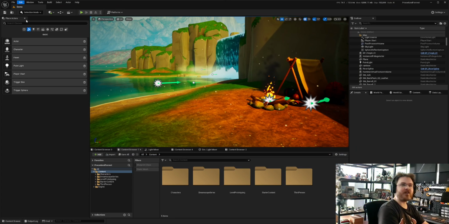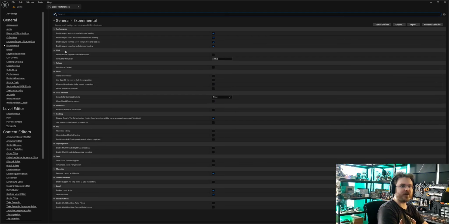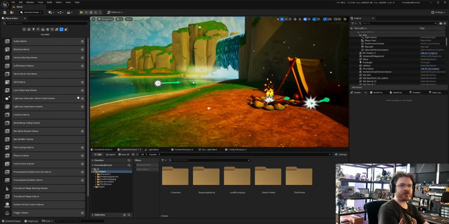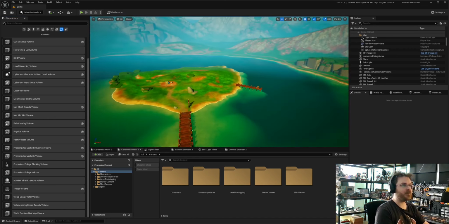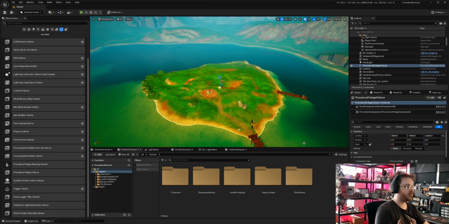So we're going to go up to Edit, Editor Preferences. On the left, we'll go down to Experimental, and then under Foliage, we're going to checkbox Enable Procedural Foliage. Cool, we can close out of that. And now under our volumes, you'll see that we now get the Procedural Foliage volume and the Procedural Foliage blocking volume, which we'll go over later. For now, in our demo scene, we're going to go and grab a Procedural Foliage volume.